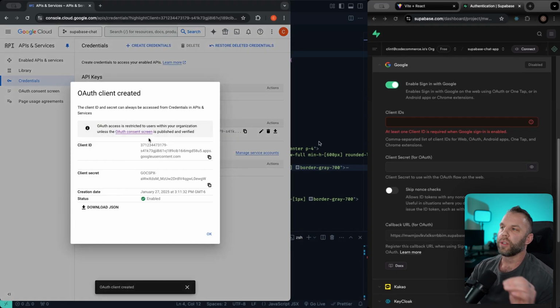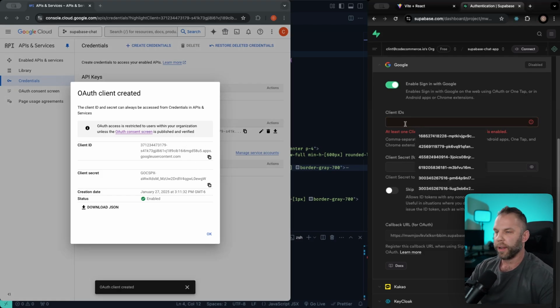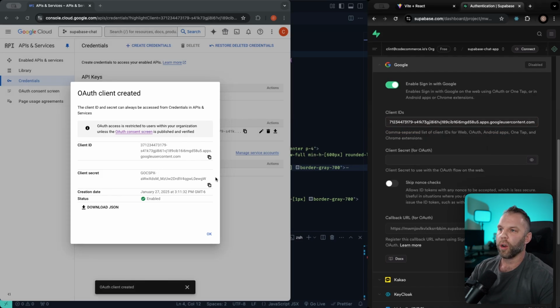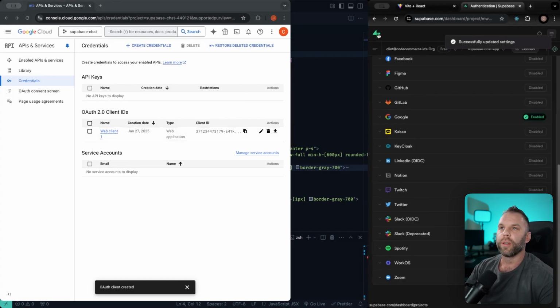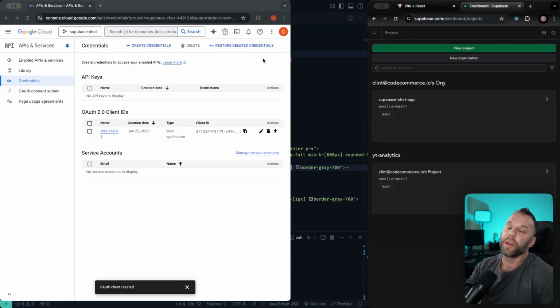And now this is what Google gives us to give back to Supabase. So our client ID, we'll copy that. We'll paste that in here for Supabase. And then our client secret, we'll copy that and we'll paste that back in there as well. And then next, let's come back over here. We'll just hit save. And that should literally be everything we need to do in order to configure Google authentication through Supabase. Now we do have to write a couple functions to be able to sign in, but as far as Supabase and Google talking with one another, that should be it.